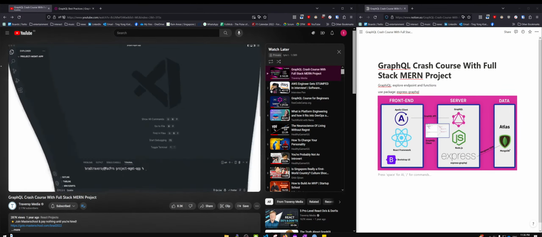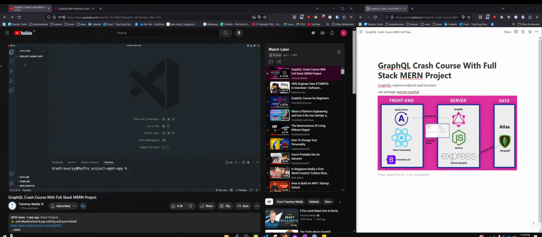Now we're going to open up VS Code, and I just have a completely empty folder here called Project Management App. First of all, we're going to run npm init -y, which will create a package.json file. Then let's install our dependencies. We know we want Express. We want Express-GraphQL. We want GraphQL itself, if I spell it right. And then there are a couple of other things I want to install.